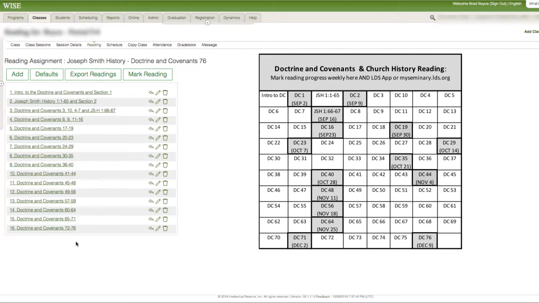So each week, I take a break, I make sure it's marked here on their grade card, and then I ask them to log in. It took us a while to get everybody's login working, but they're doing okay at it. Once they start marking those things there, I don't have to mark those things for them, and they can track their own. Parents can log in to both the LDS Seminaries and Institutes app and my seminary to track their students' progress.